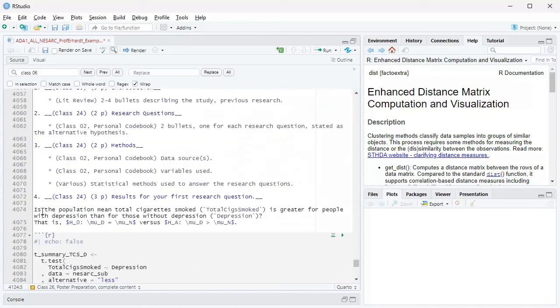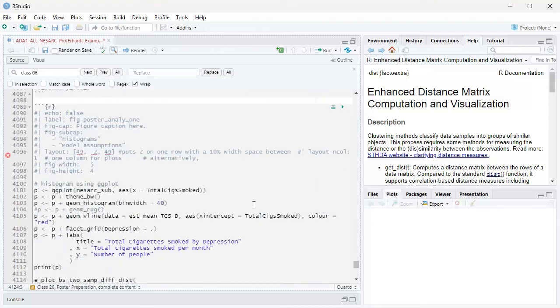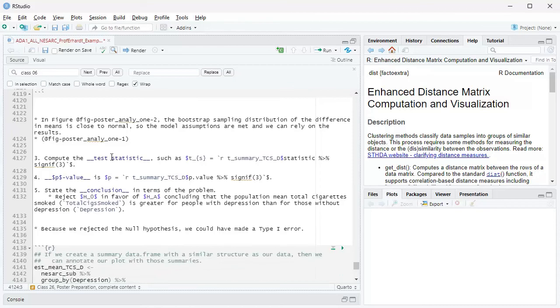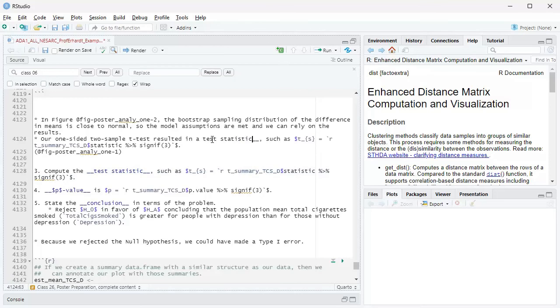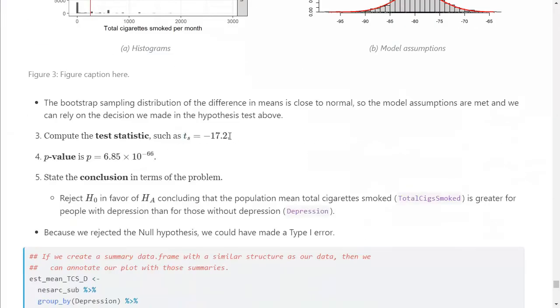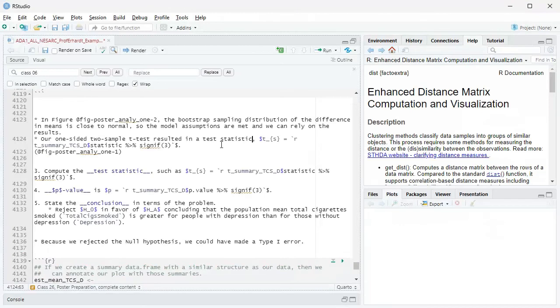Let's see, if we scroll up for a second, is the population mean total cigarettes smoked greater for people with depression than without. Our one-sided two-sample t-test resulted in a test statistic, let's see, was it large? Yes, it was very far from 0, 17 standard errors away. We usually look for about 2 to be large in a large test statistic, and we show the value. I'll put it in parentheses.